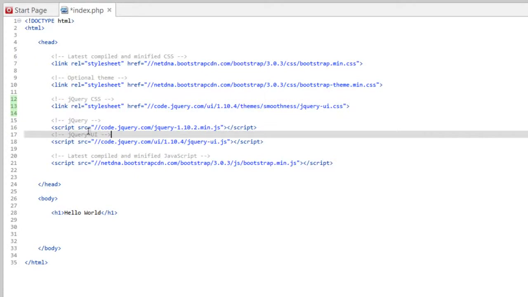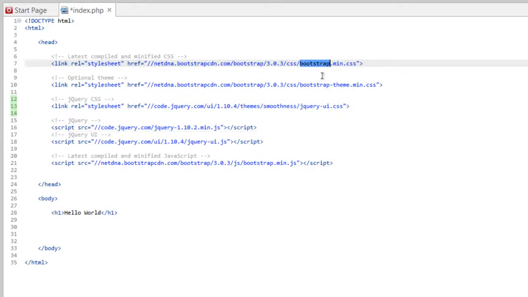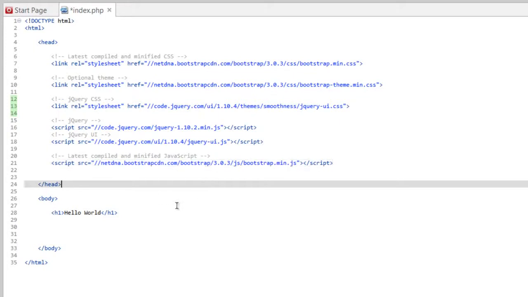And let's just run through these really quick to make sure everybody's got everything we need. So we've got the Bootstrap file for CSS, the Bootstrap theme file, then the jQuery UI CSS, jQuery itself, jQuery UI JavaScript, again, needs to be run after jQuery is loaded, and then finally the Bootstrap JavaScript, which is also jQuery, so that needs to be run after both of these. So go ahead and save that.